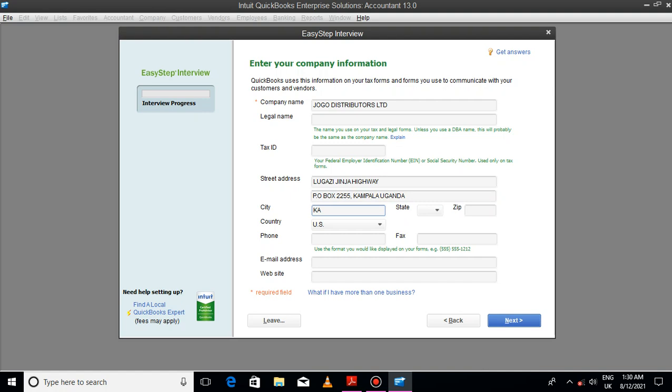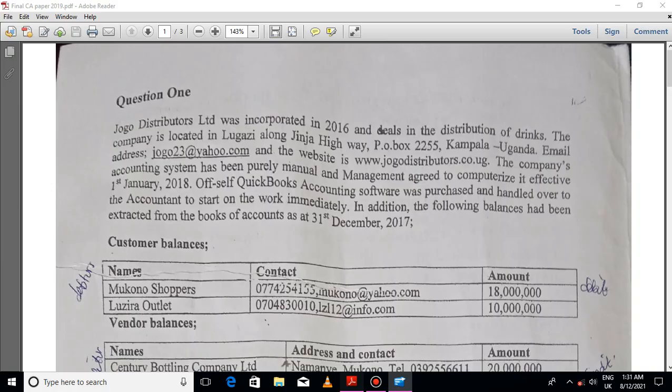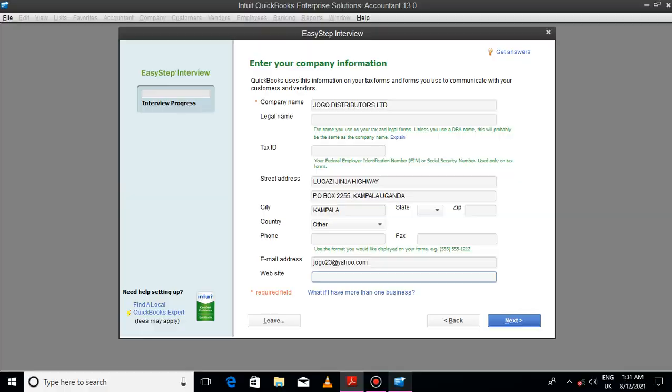Then the email is jogo23shift@yahoo.com. The website is www.jogodistributors.co.ug. So you can see the question has given us that location, Lugazi along Ginger Highway. This is the PO box. The email is this one. The website is that one. When you reach there, you know you're done with this part. So you click next.